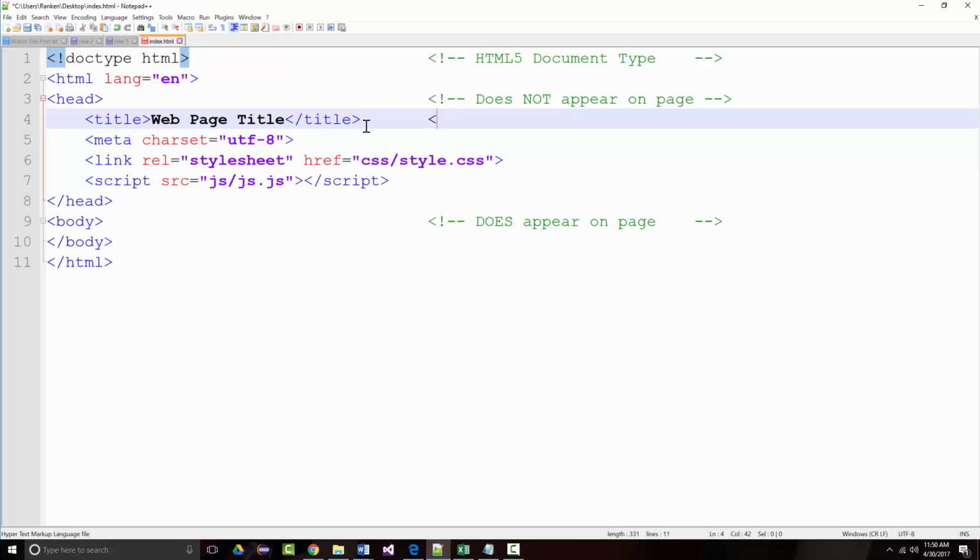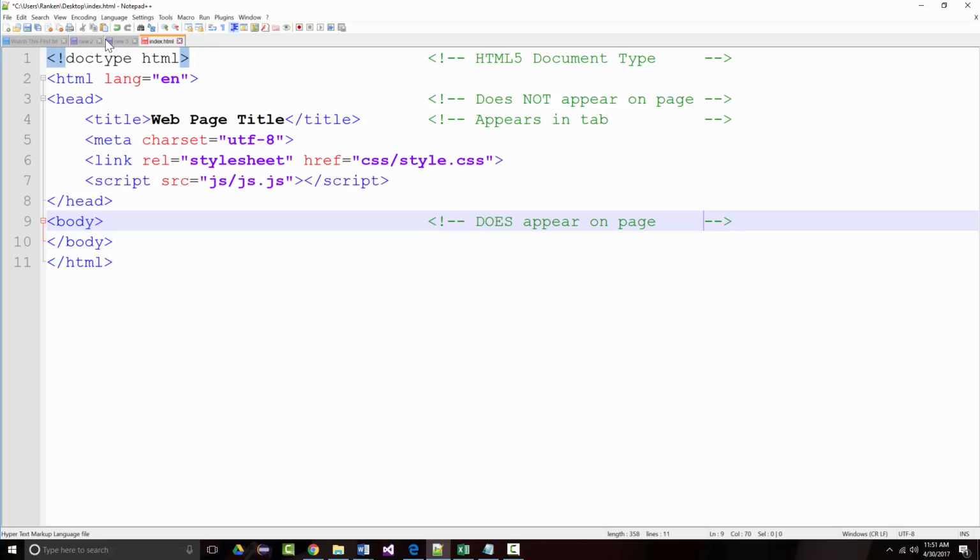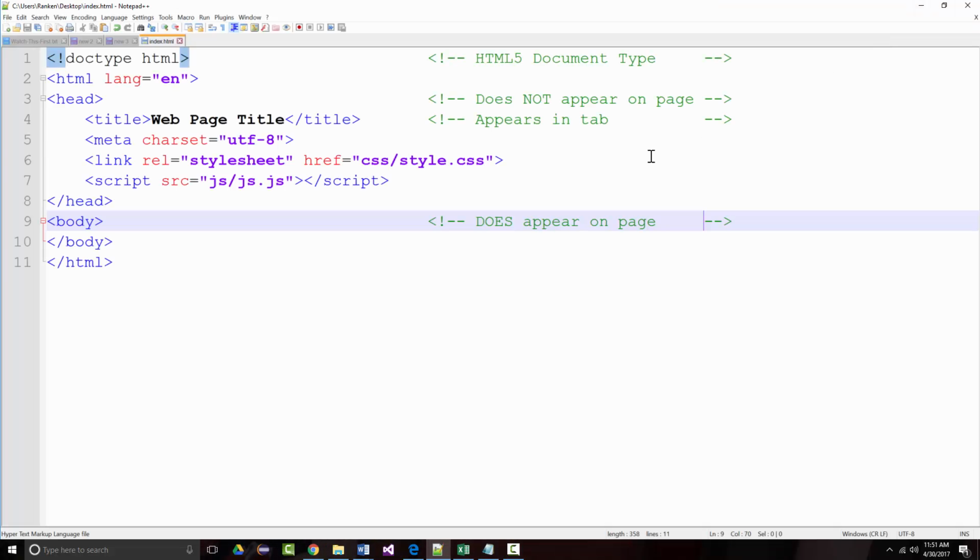And what is the title? Well, the title appears in the tab. And you say, what the heck is in the tab? That's the tab up here. So if I say web page title and I save this and now I run it, what you're going to see up here is it's going to say web page title, or as much of it as can be shown. There's nothing in here yet because I haven't put any actual content in.